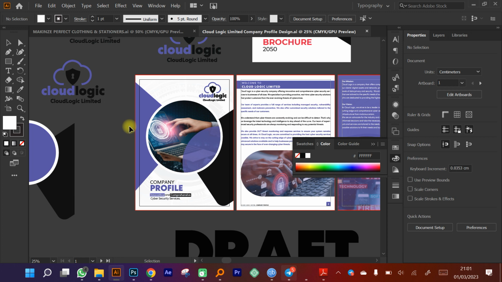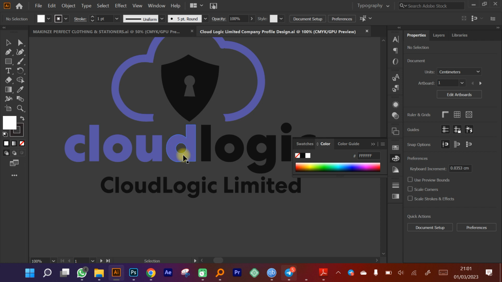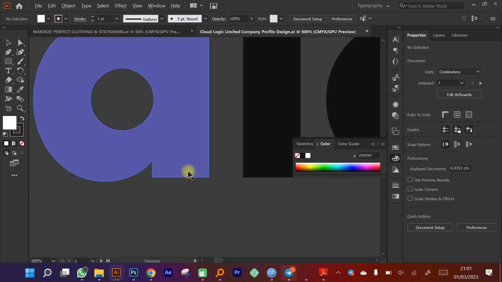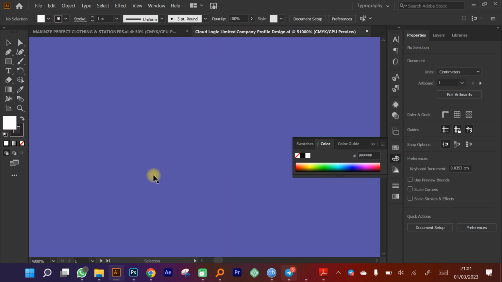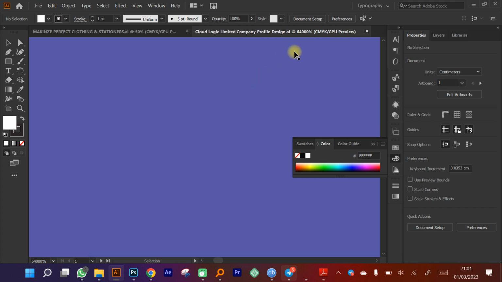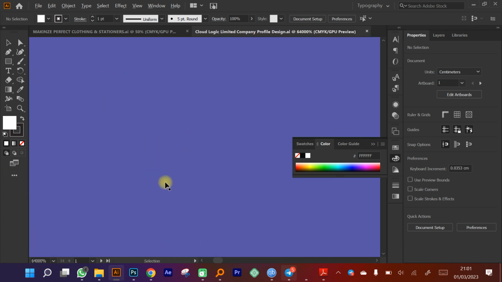Maybe how will I define it for you? Let me just give you an example. This one is a logo for a company. Anytime I zoom in, this one doesn't work with pixels. It works like, I don't know, mathematical equations. It doesn't lose its quality no matter the number of times that you zoom in. Currently, we are zoomed in to 64,000%, and we can still see that we've not lost our color.